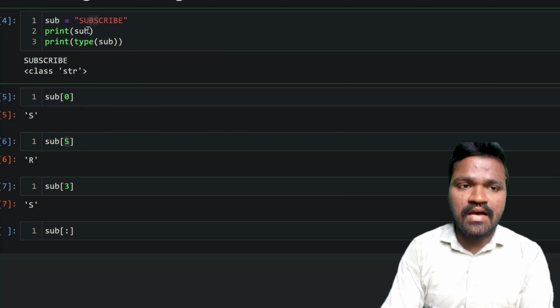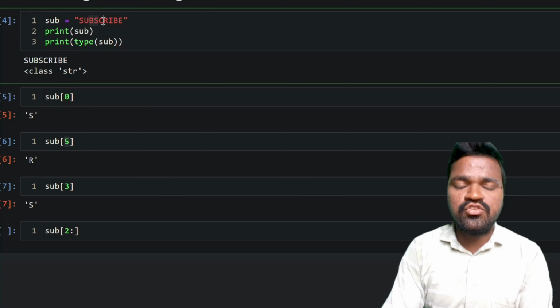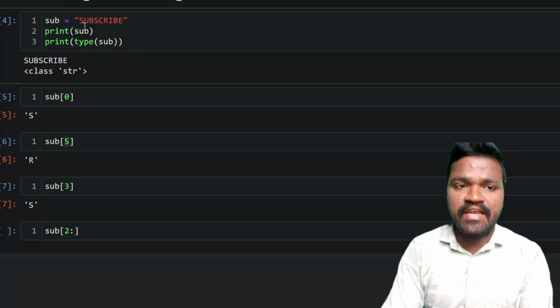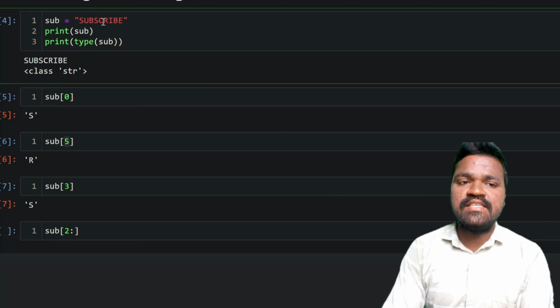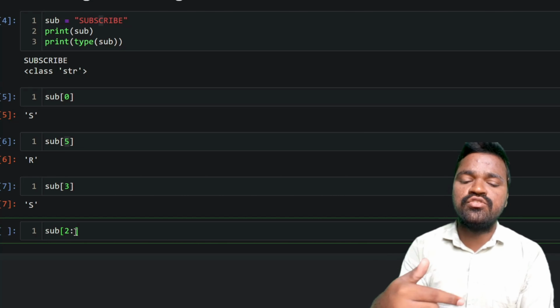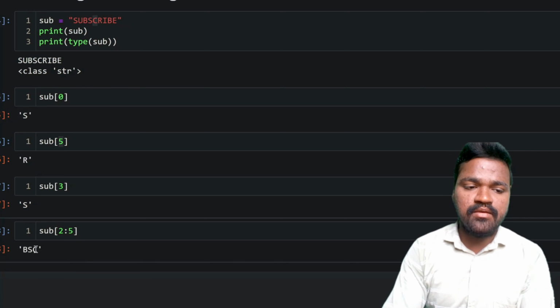The index of this B is 0, 1, 2, so I will mention 2 here. After that, I need to go till this C. This C has the index number 0, 1, 2, 3, 4, so C has index 4. For that reason, I should not mention 4, rather I should mention 5. Now if I execute this, we can see BSC.